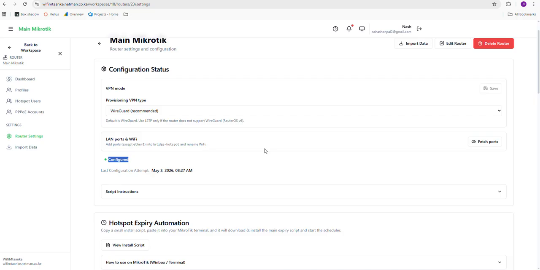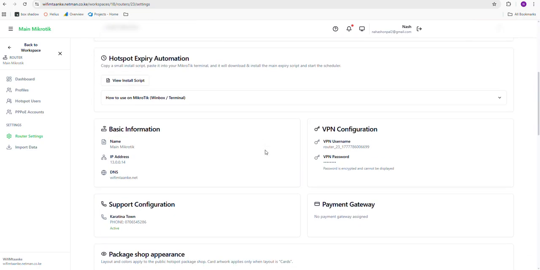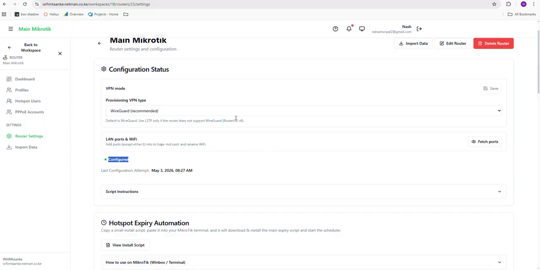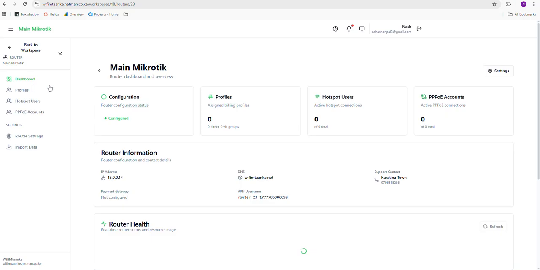So we need to do that manually, a few steps here. It's just easy and simple. You're going to see the instruction here just in case anything fails. So for our case here, the configuration is done. You don't have to do anything, don't have to change anything from there. Let's go come back to dashboard.